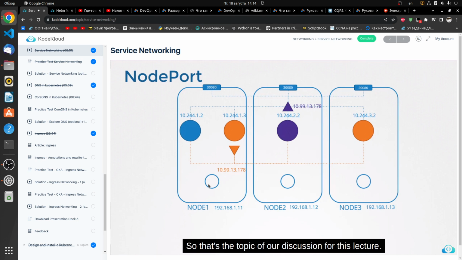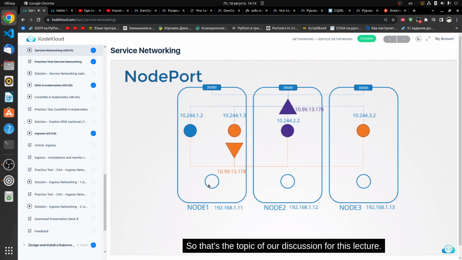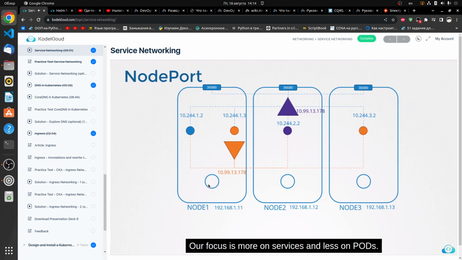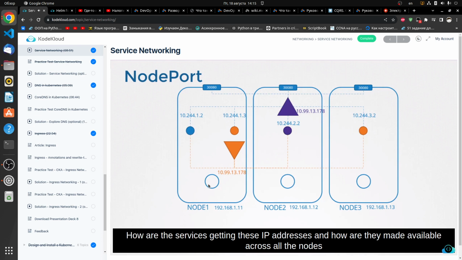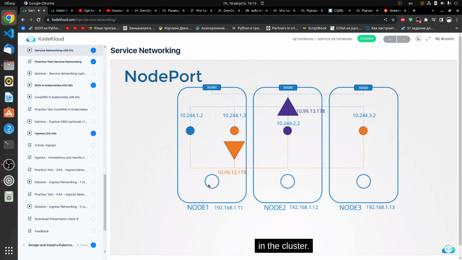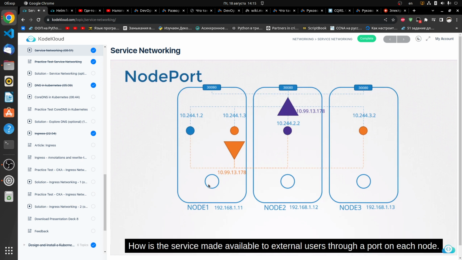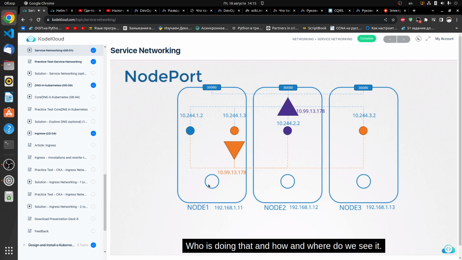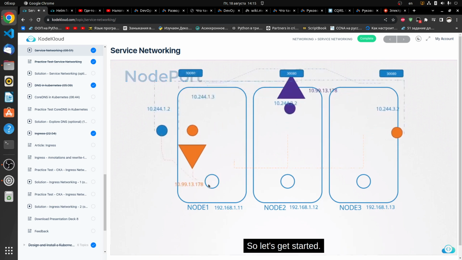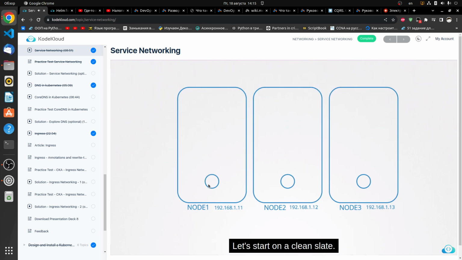So that's the topic of our discussion for this lecture. Our focus is more on services and less on pods. How are the services getting these IP addresses, and how are they made available across all the nodes in the cluster? How is the service made available to external users through a port on each node? Who is doing that, and how and where do we see it? So let's get started. Let's start on a clean slate.